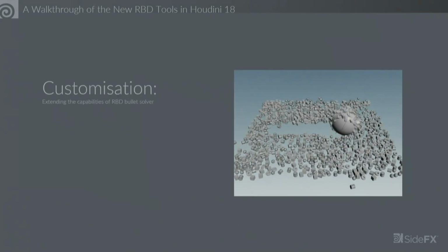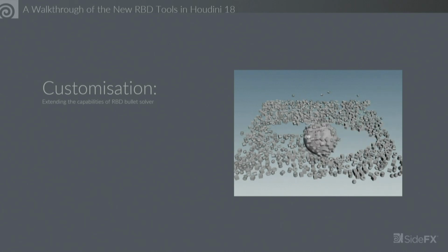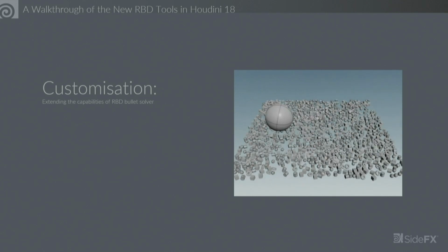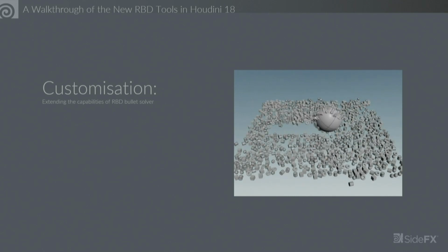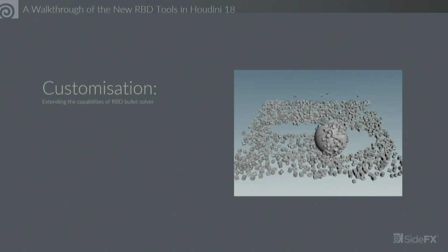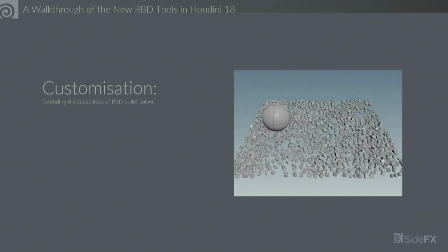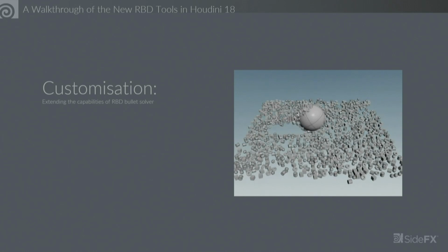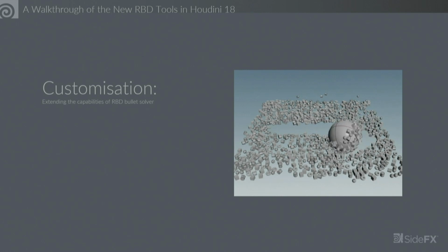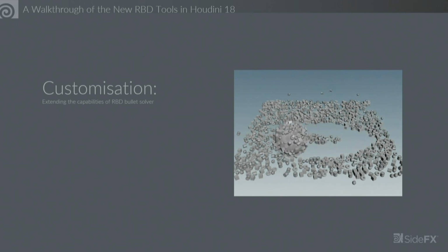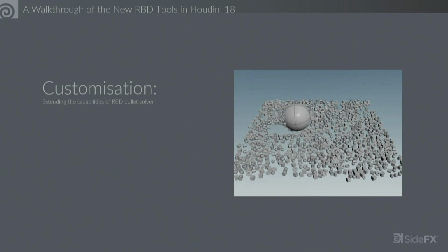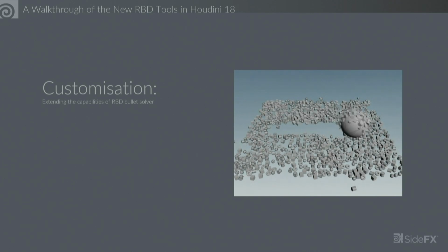And finally, I'll quickly talk about customization. So while the RBD bullet solver hopefully covers most of the basics for RBD sims, you'll invariably want to be able to customize it or extend it in various ways. So the RBD bullet solver can be extended by diving into the editable forces subnet, which feeds into the solver's pre-solve input. So that allows you to add custom forces, wrangles, as well as SOP solvers with which you can pretty much do anything other than coupling other solvers.